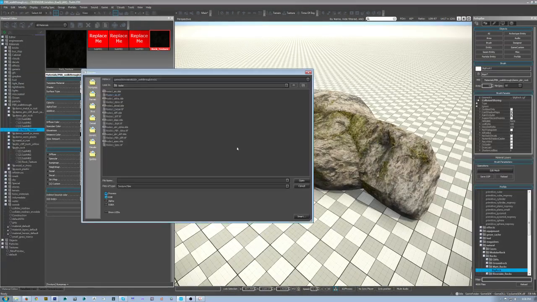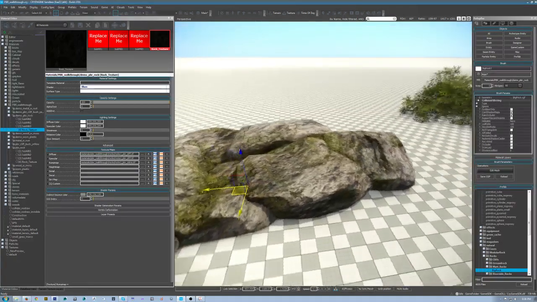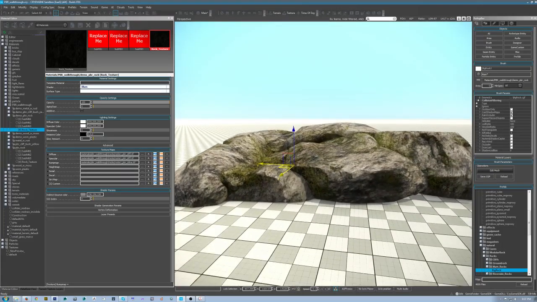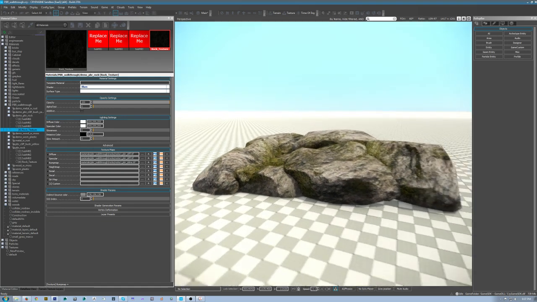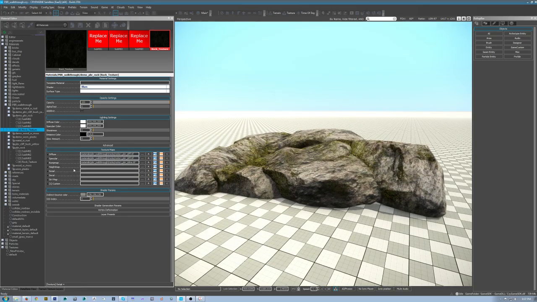Come in here, bump map. Okay, so traditionally this is where you could stop. Detail maps weren't necessary, but again, we still have that chalky kind of look to it. It's not as crisp or as detailed as we'd like. So the next process is to create a detail map.